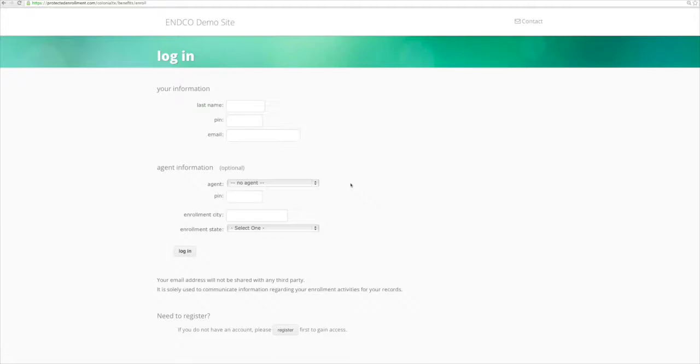What I'm going to show you today is how to log in, how to get through the basic census information for the employee. Then I'm going to show you how to do a core product, a Colonial voluntary product, and then I'm going to show you how to complete the process.